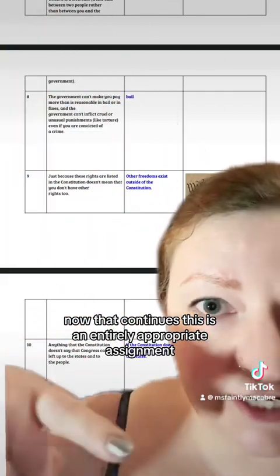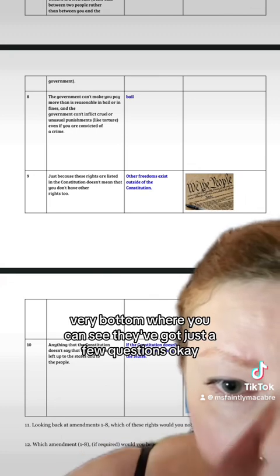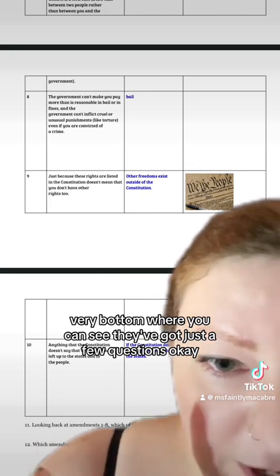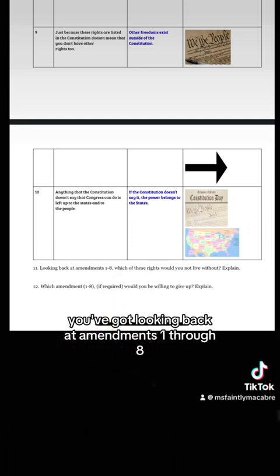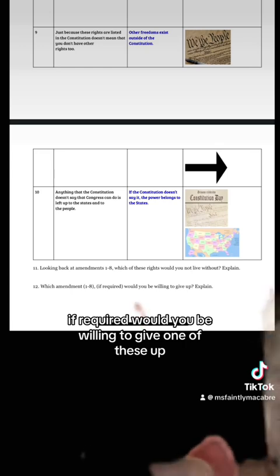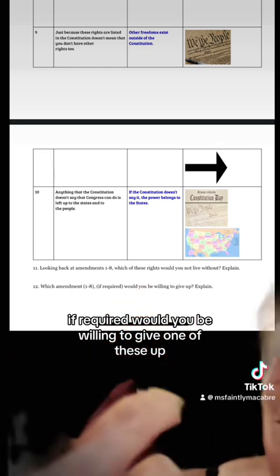Now, that continues. This is an entirely appropriate assignment. We're going to get down here to the very, very bottom where you can see they've got just a few questions. Okay, I moved them up so they're easier to see. You've got, looking back at amendments 1 through 8, which of these rights would you not live without? Explain. And then, if required, would you be willing to give one of these up?